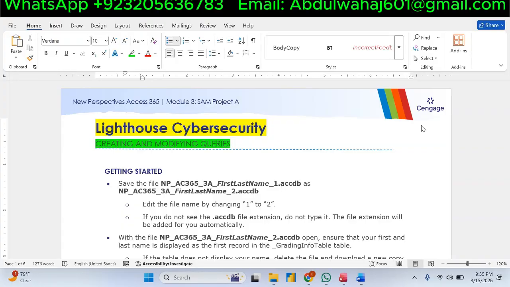Welcome students. Today we're going to do the third module of Microsoft Access. The title of this project is Lighthouse Cybersecurity. It is the Access Module 3, same project A, creating and modifying queries.